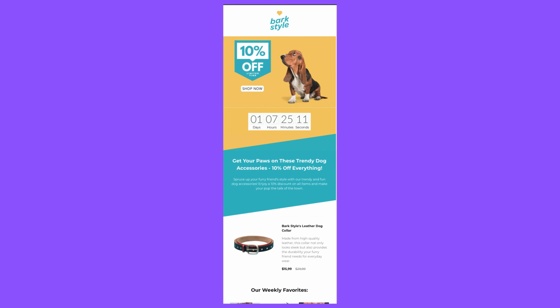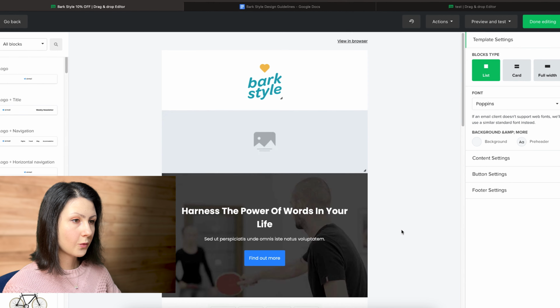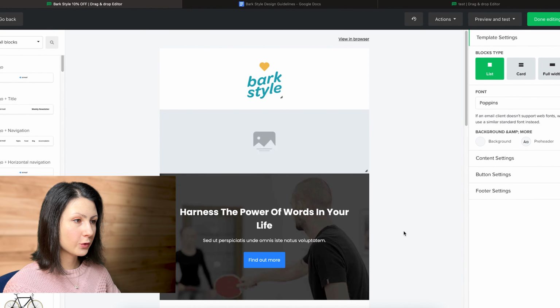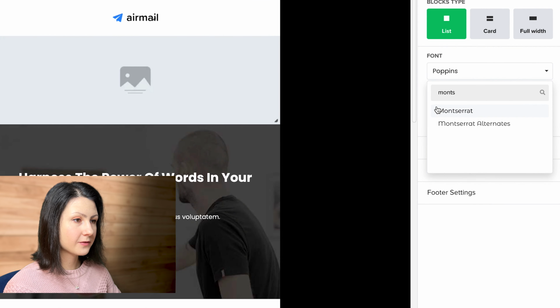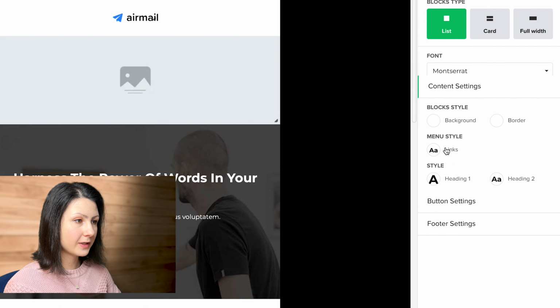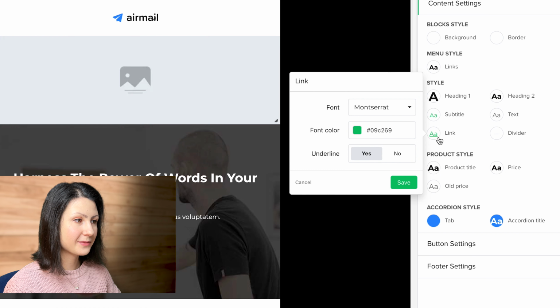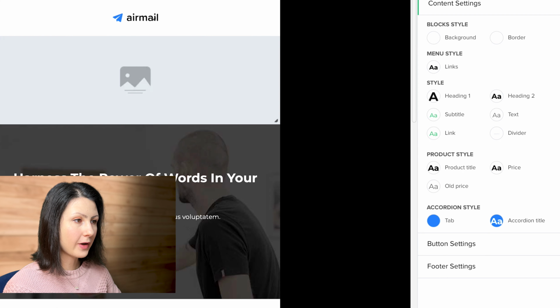Now that we have all the elements we're going to need for our template, it's time to start designing and customizing them so we can go from this to that super easily. When customizing your template, it's important to keep your branding in mind. So let's customize all colors, fonts, and other design elements to fit the visual identity of our e-commerce business. You can do this in just a few clicks, and I'm going to show you how.